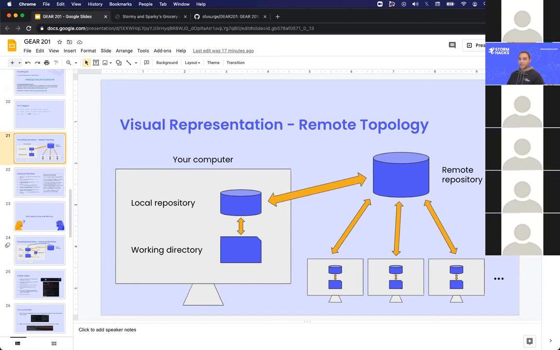Does that make sense? Everyone on the same page? Any questions there? Awesome.